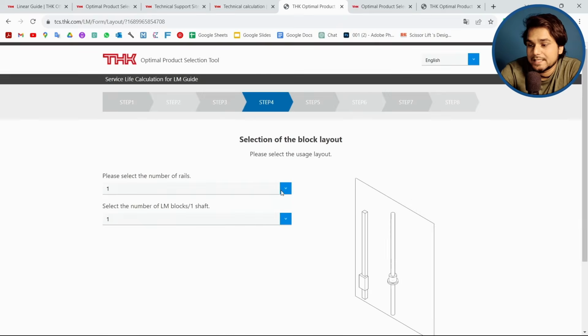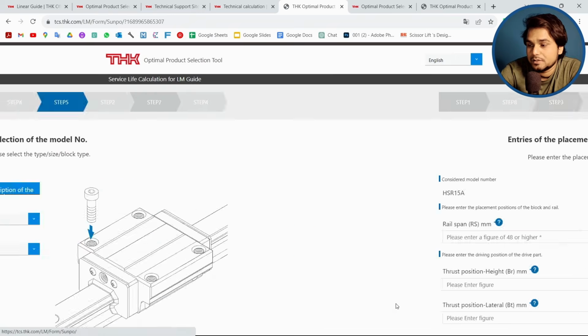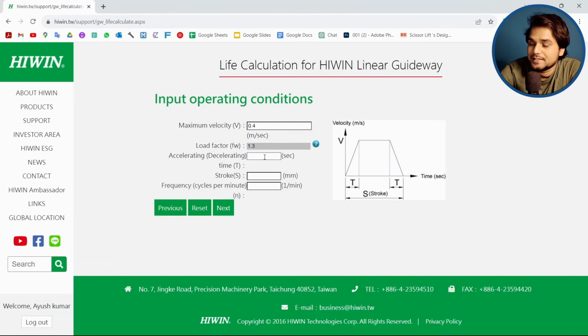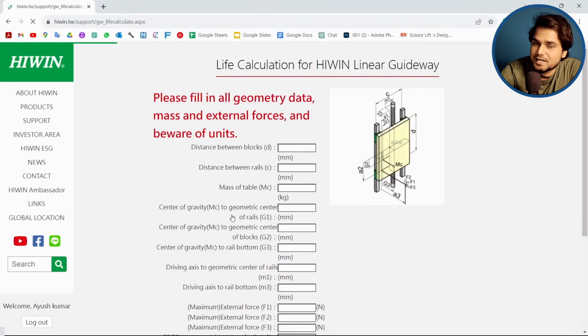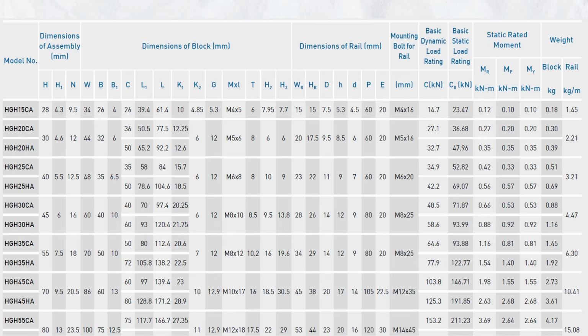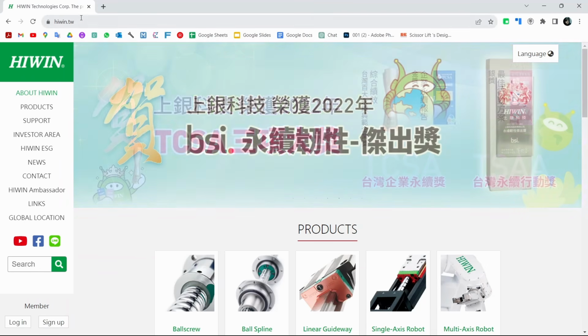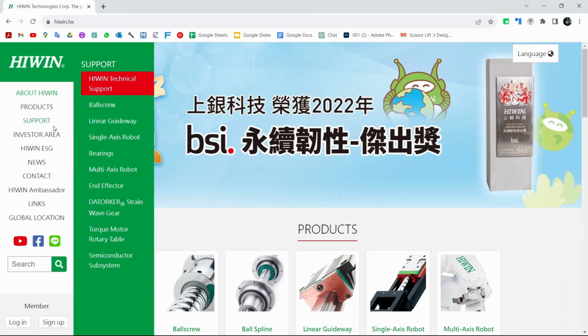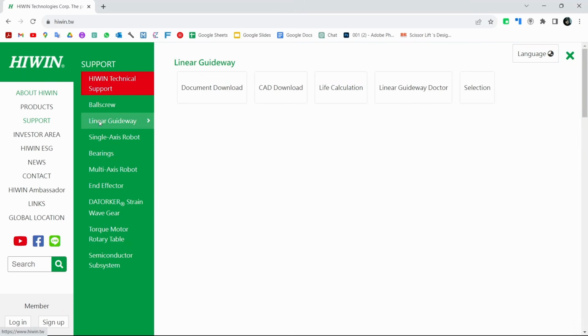We can use the THK optimal product selection tool, or we can use the Hiwin selection tool, and there are many more. It depends on which brand of LM guideway we are going to use. And here I have selected the Hiwin guideway. So let's calculate it with the Hiwin tool. Open your internet browser and go to the Hiwin Taiwan site, and go to support, and in support select linear guideway and go for live calculation.